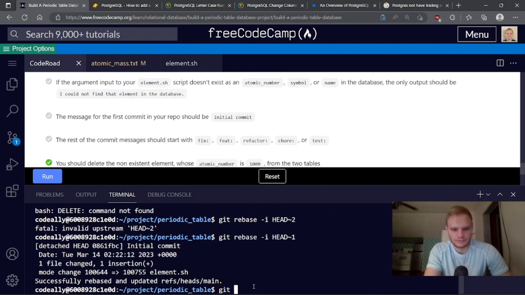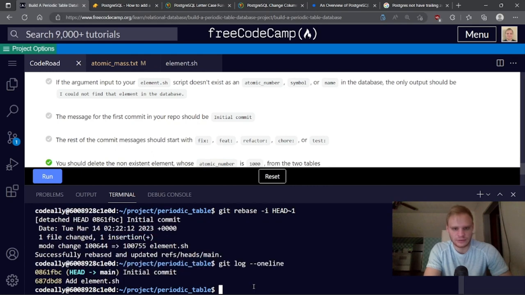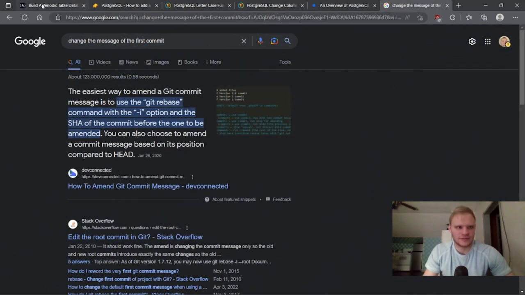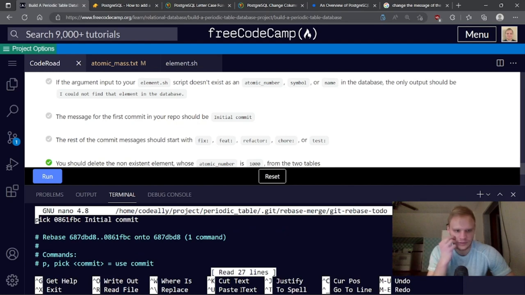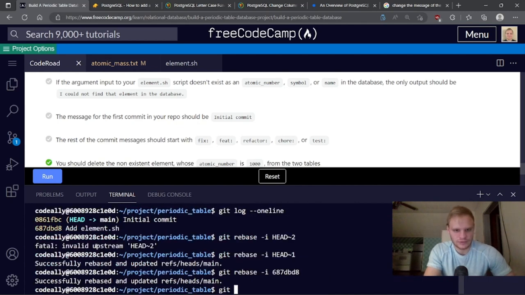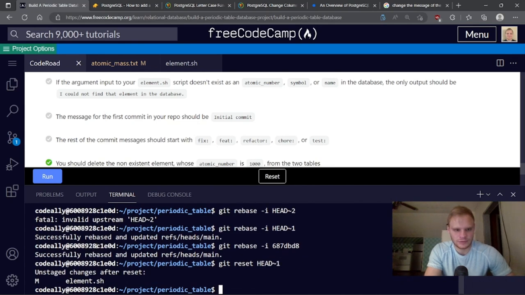Git log --oneline, add element.sh. Oh, darn it. I guess I can use the SHA of the commits. So maybe that'll work. So if I just copy this, or here, rebase -i, and I go 687db d8. Then I can do it. Oh, never mind. It just goes to the one before it. Darn it. I guess I can reset. So Control X, git reset, add, delete one. All right, now we have that change.